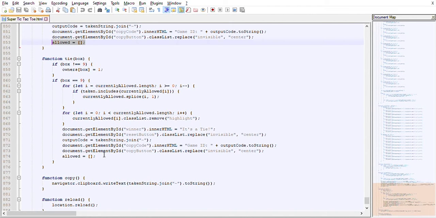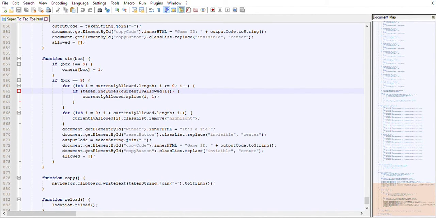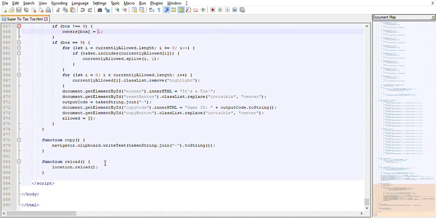Now our tie one has basically the same thing. If box equals 9, then what's going to happen, like I mentioned earlier, is that the full game is a tie. So it basically just gives you the exact thing but says everything ties. But if box is not equal to 9, and that means that someone's just tied one box, and that's just going to set the owner of that box to 1. So not X or O, because neither person won it, it's a tie, so it just goes from 0 to 1. And then, of course, we had that code, which here's just the simple function to copy the code, and then here's the simple function to replay the game, which actually just reloads the page.